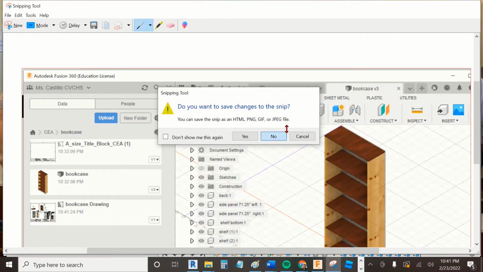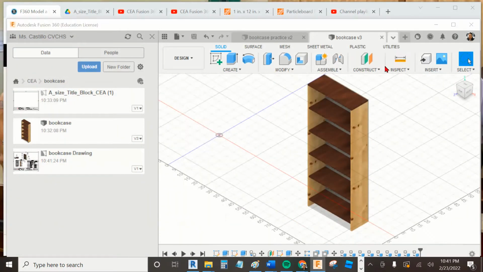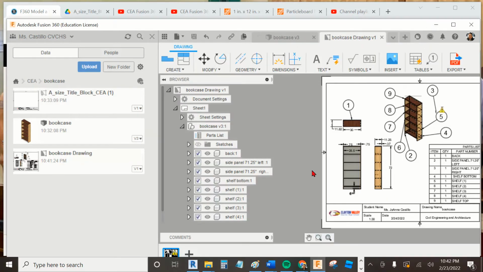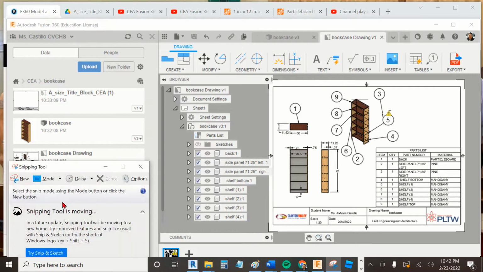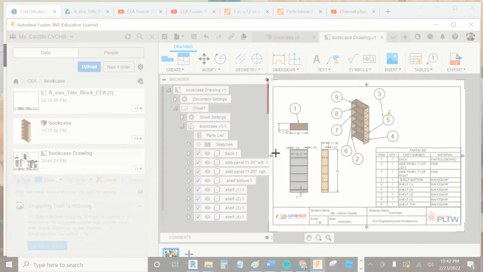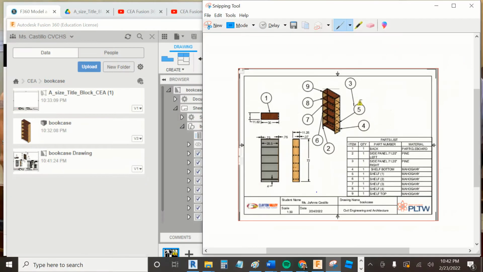And then for the drawing sheet, I'll be able to see your name on here. So you can just go snippet and snippet just this drawing sheet, showing your name on there, just like that.